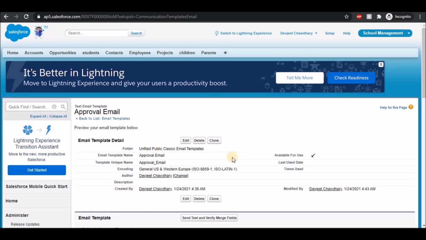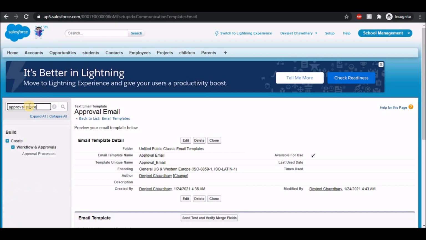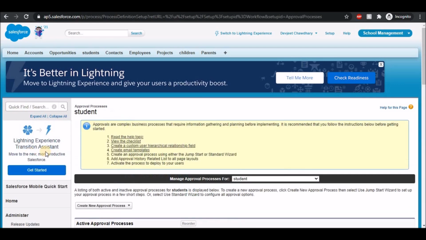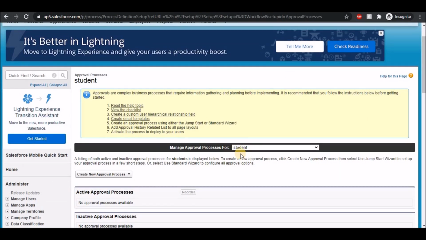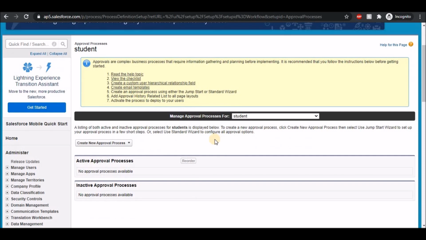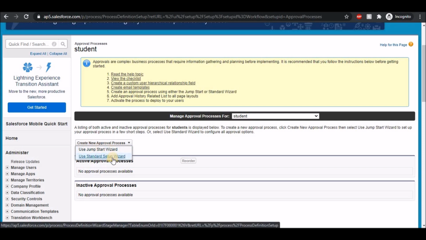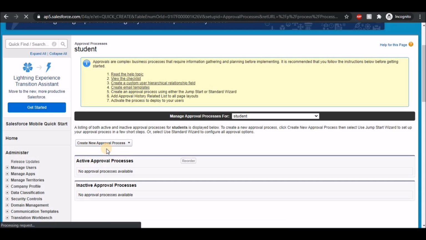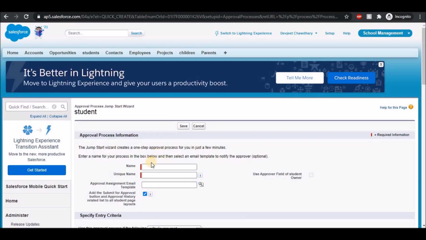So now the preparation phase is done, and now let's move on to creating the actual approval process. To do so, in Setup, click on Quick Find and type Approval Process. Select Approval Processes. In Manage Approval Process For, make sure that you've selected Student. Scroll down. You'll see a button called Create New Approval Process. Click on that. You could go with the Use Jumpstart Wizard or the standard Setup Wizard, but let's go forward with the Use Jumpstart Wizard for now. I'm going to name this as Pass Status Approval.